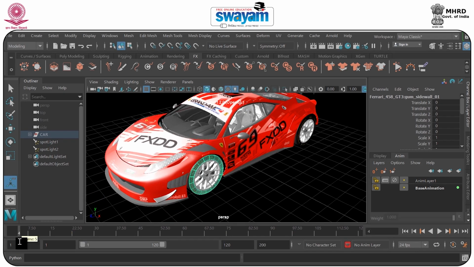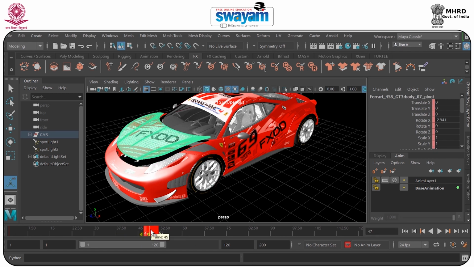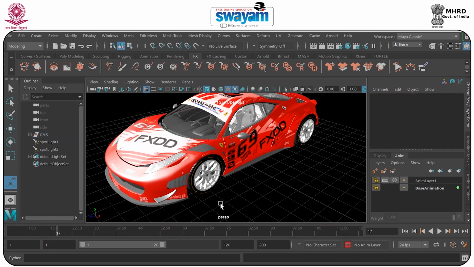The time slider also displays the current time and the keys of the selected object. We can select the key and drag it to a new frame to change the animation frame. With the help of the time slider, you can set where your data will start to animate and where it should finish.